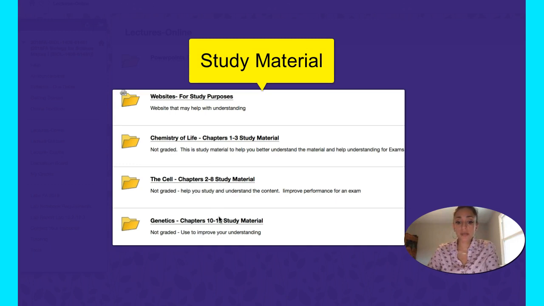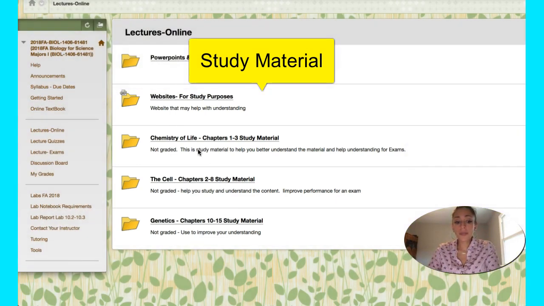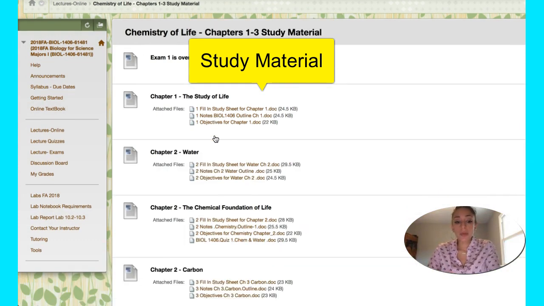This is just extra study material for you. So anything down here, by all means, it will not be graded, but it would help if you wanted to do them to actually study for the chapters.